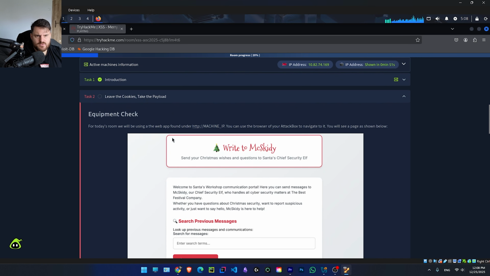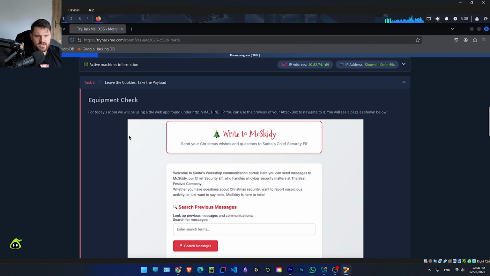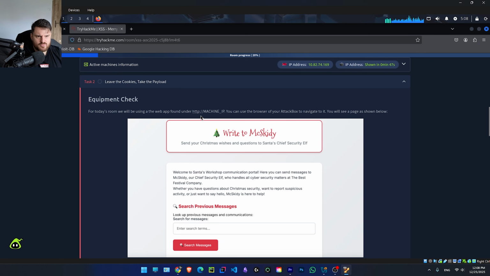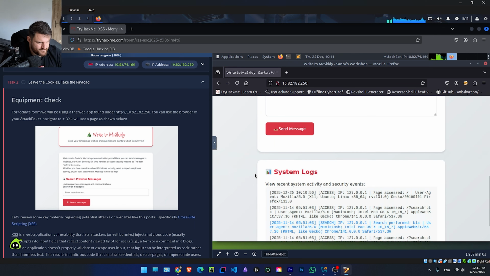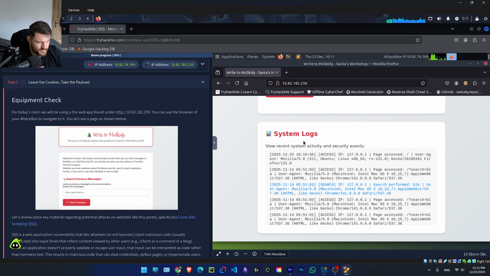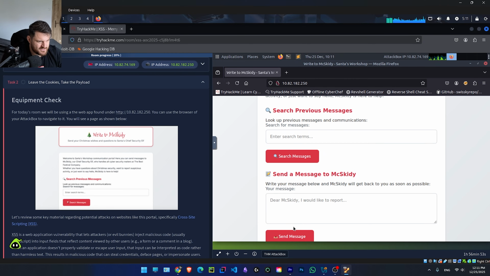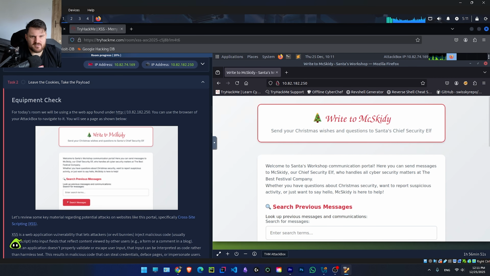Task number 2, leave the cookies, take the payload. Equipment check. For today's room, we will be using the page. Right, so it's XSS, obviously we'll have a URL. You can use the browser of your attack box to navigate to it. You will see a page as shown below. Oh, we have also the system logs. Amazing. Cool. We'll have some fun in here.